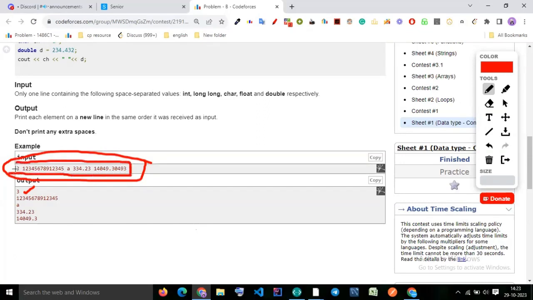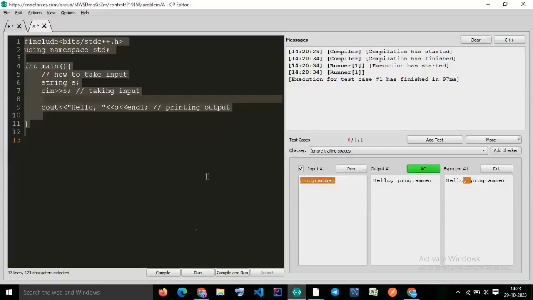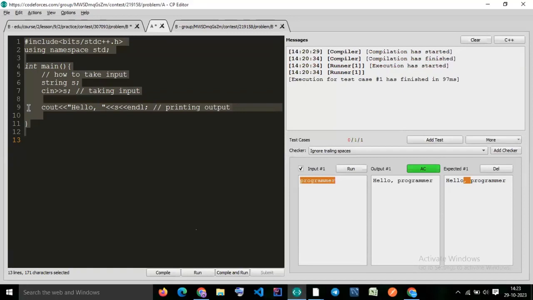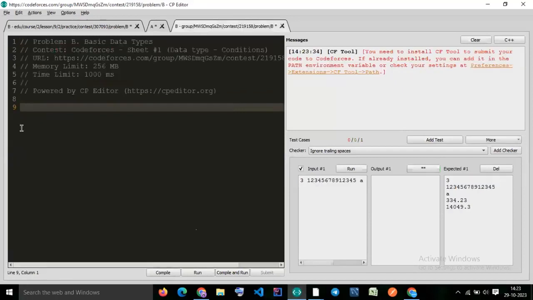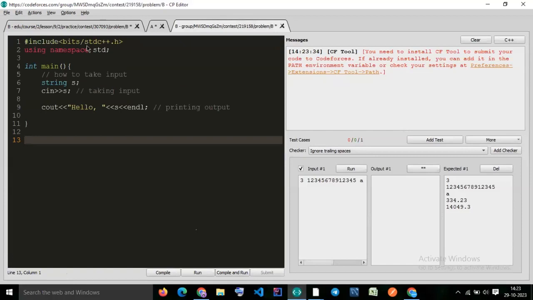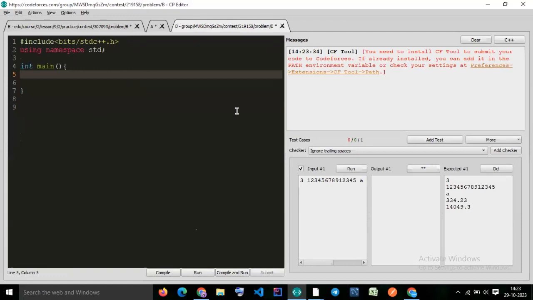Okay, so let's try to code it. You will use the basic template here too. That is our basic template, and here I have to take first int a, and then a long.